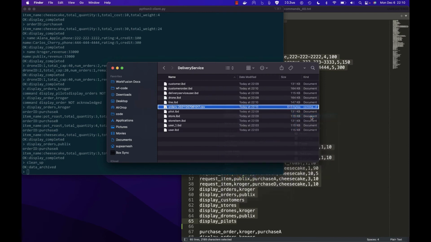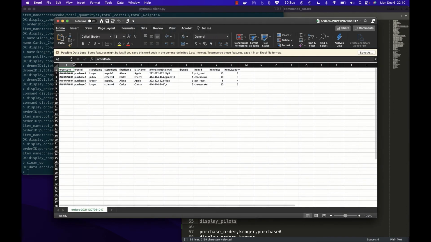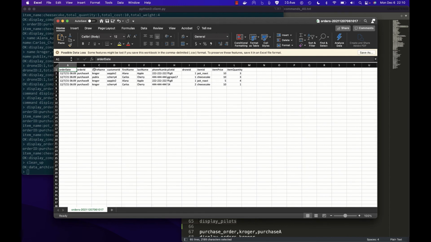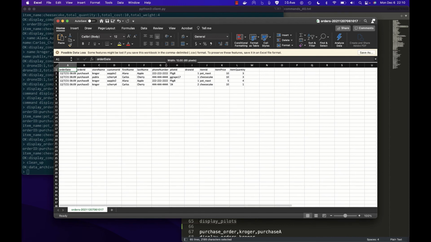And if we go ahead and open this with Excel, we'll be able to see the order date as well as the order ID, store name that these orders were associated with, and then any assignment information for pilots and drones at the time the cleanup command was run, as well as some items and their quantities and prices for those orders.